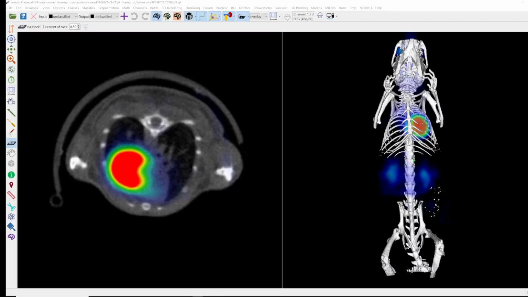Welcome! Today I would like to explain to you the ISO tool of the Emalytics preclinical software and how I can segment organs with it. You can find it here in the mouse mode toolbar under ISO, and it's visualized here, the cursor, by a blue pencil.